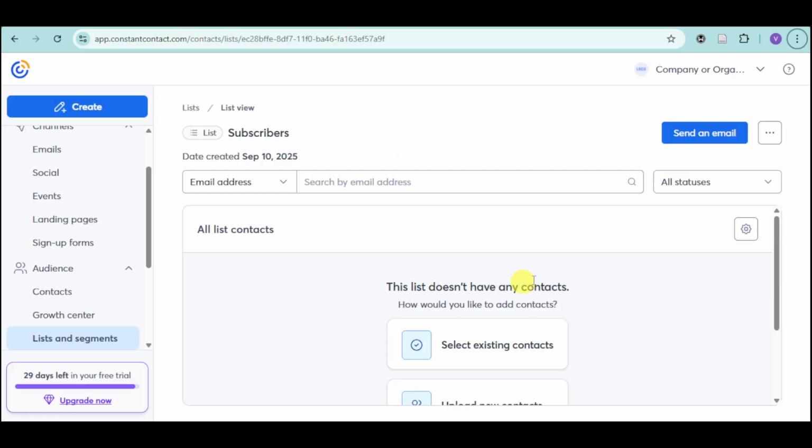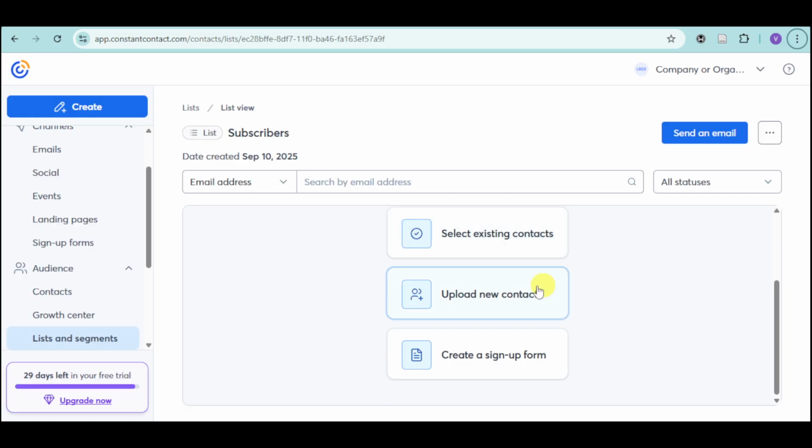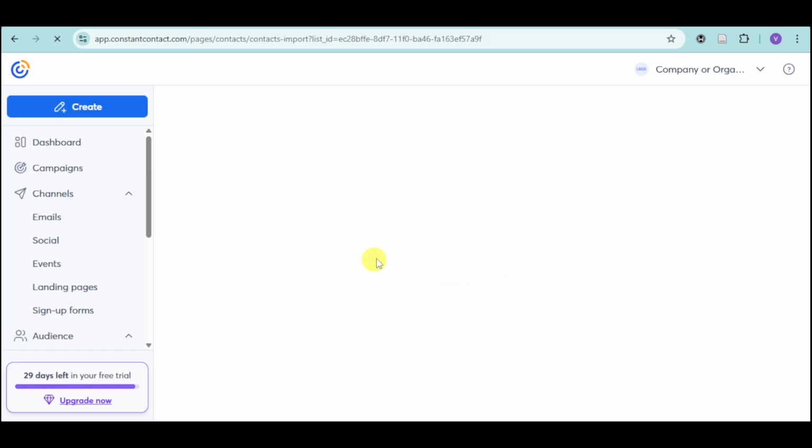In here, you can see that you can actually select existing contacts, and we also have the option to upload these contacts. For this case, let's import a contact list by uploading contacts. Just click on this option right here, and it should be able to redirect you into this part.